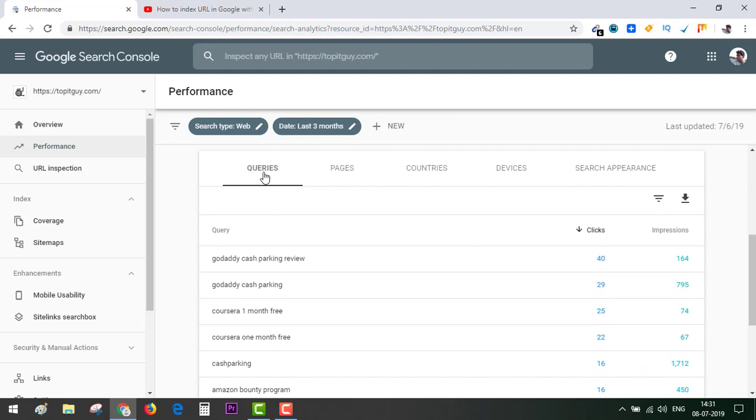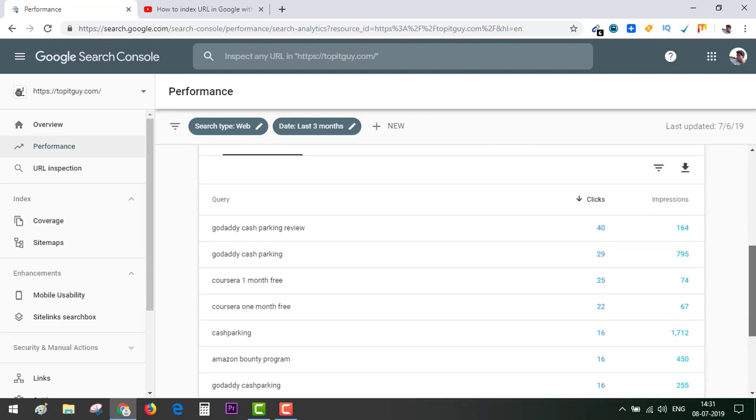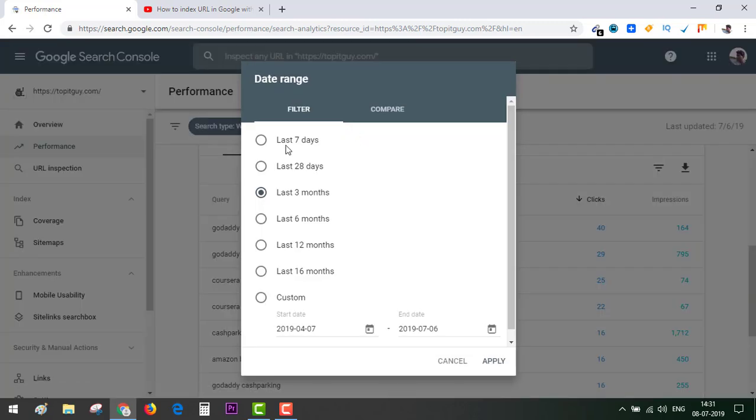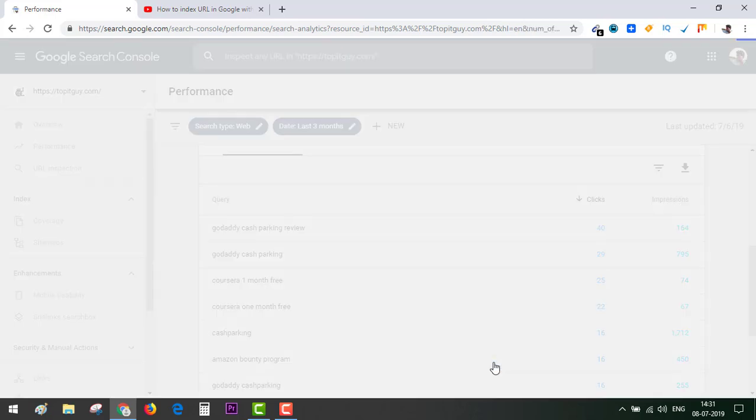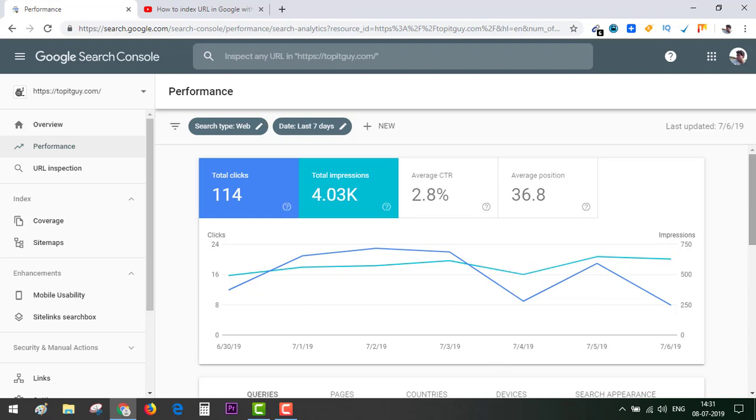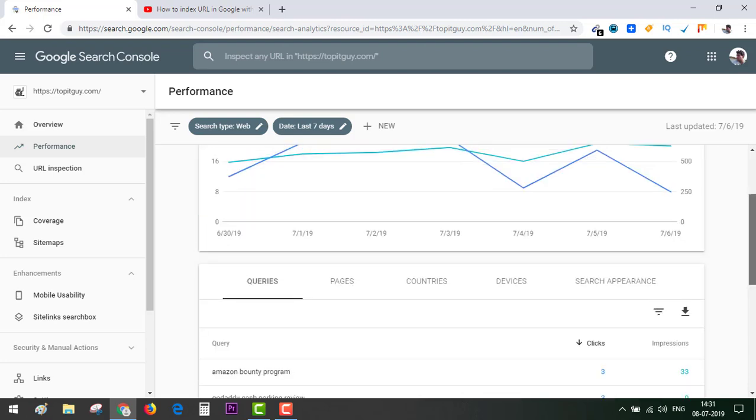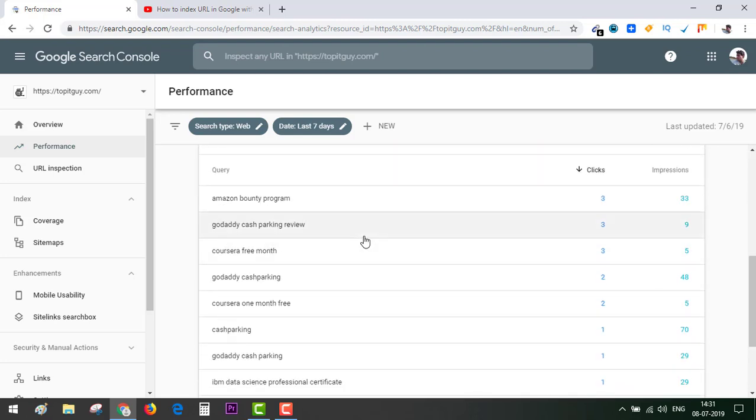These are the queries for which my website is ranking in Google search engine, as you can see, and this data is for the last 3 months. You can always go ahead and change the data. Let's change it to 7 days and hit apply. Scroll down, and these are the keywords that are ranking in search engine.